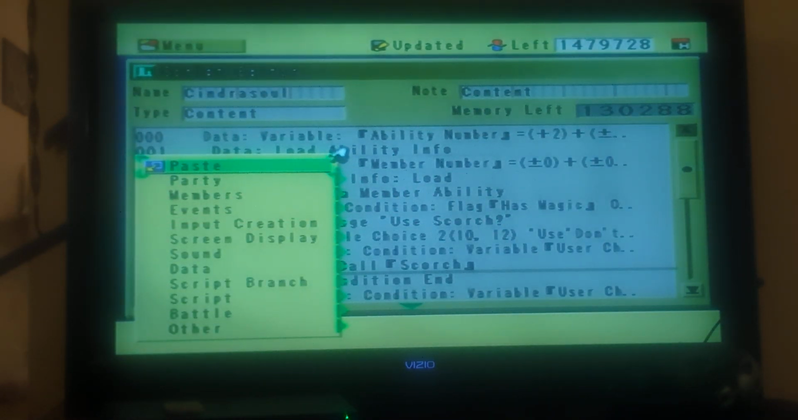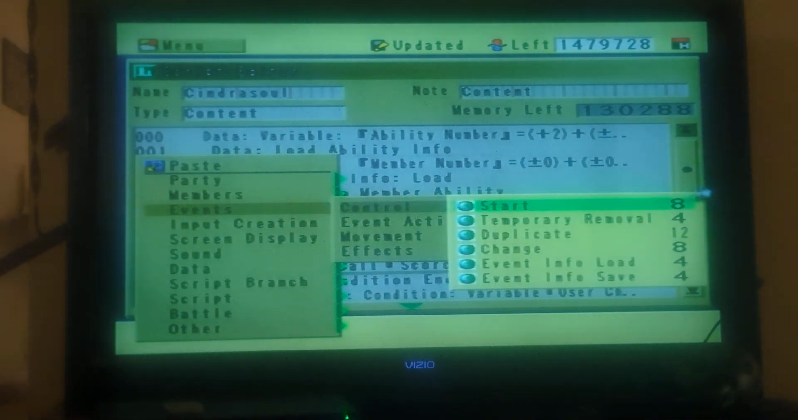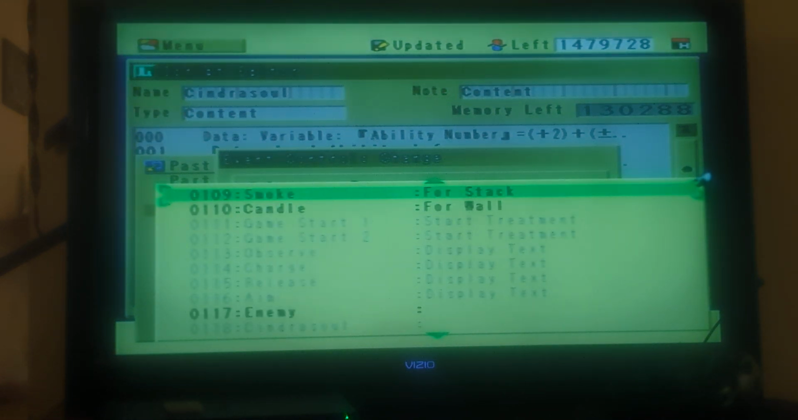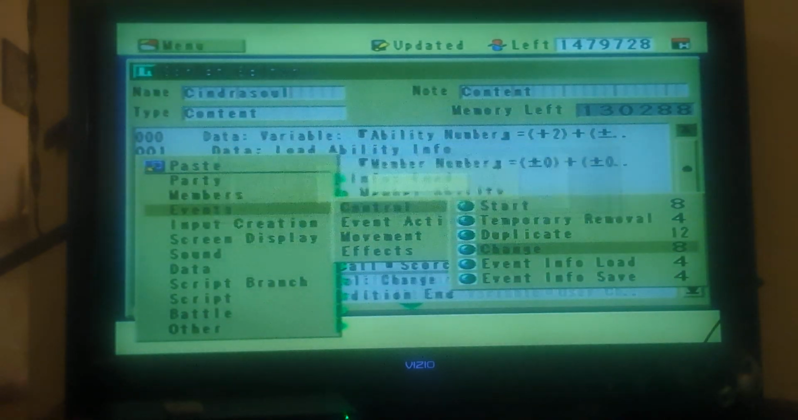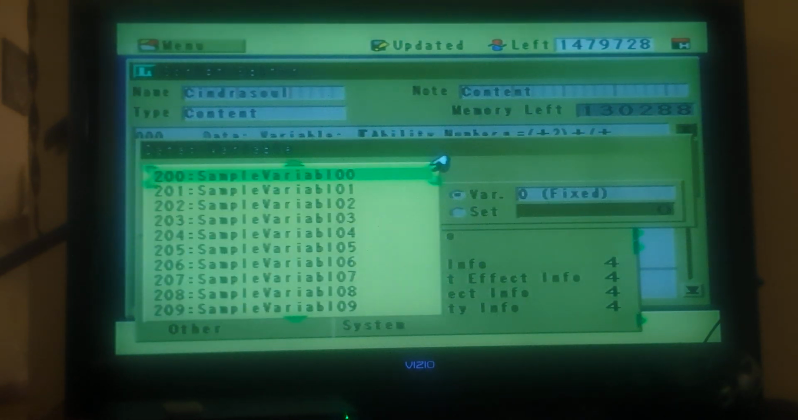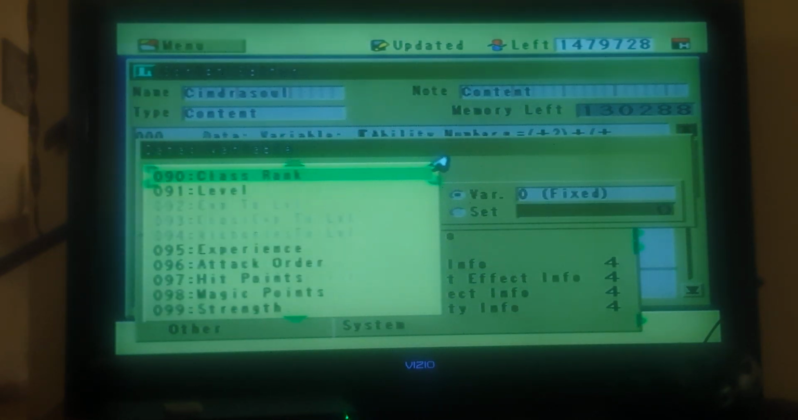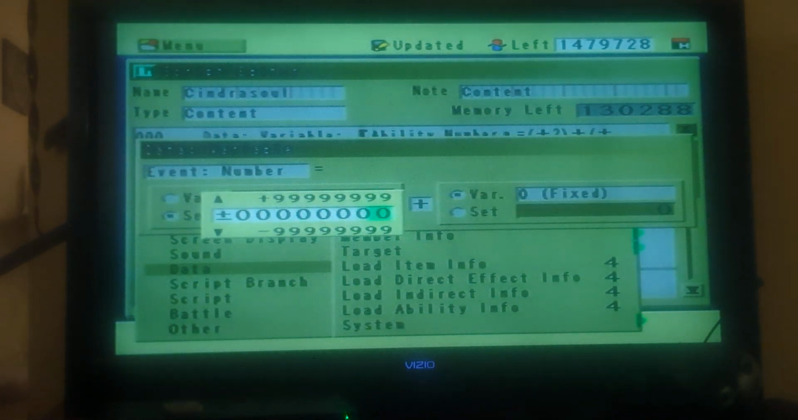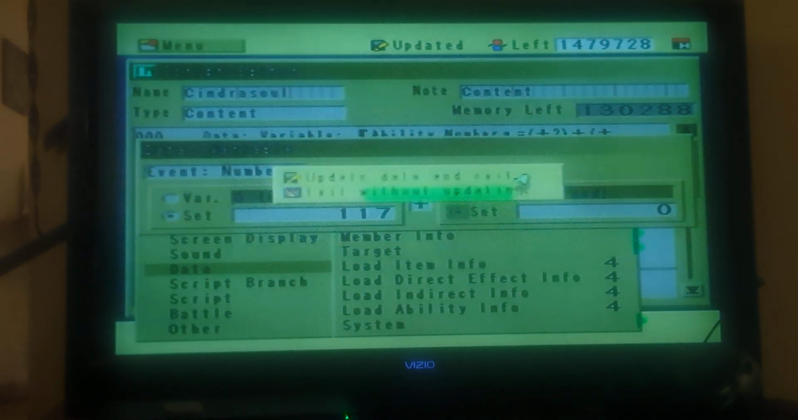And then under Cinder Soul, go down to each of these commands here, and beneath each one, once you've chosen what you're going to do, it's going to go to the enemy. So how we're going to do that is go to Events, Control, Change, New Event, and it's going to be event number 117, Enemy. But to get that to work, we need to go to Data, Variable, and alter the number for the event number, which is going to be the event we just selected, 117 plus nothing.